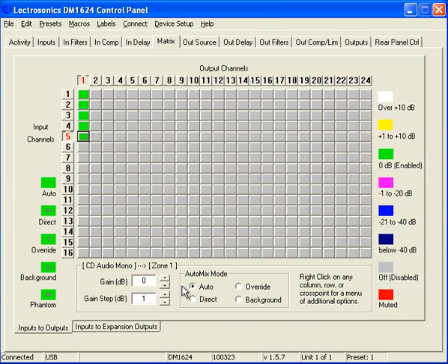Down here for Auto Mix Mode, you'll see the four available mix modes, and we'll talk about Phantom Mode in Part 3. Now notice, if I select number one, I have President routed to Zone 1. If I select number 2, I have CEO routed to Zone 1. Number 3 is Sales to Zone 1, 4 is Marketing to Zone 1, and 5 is CD Audio Mono to Zone 1.